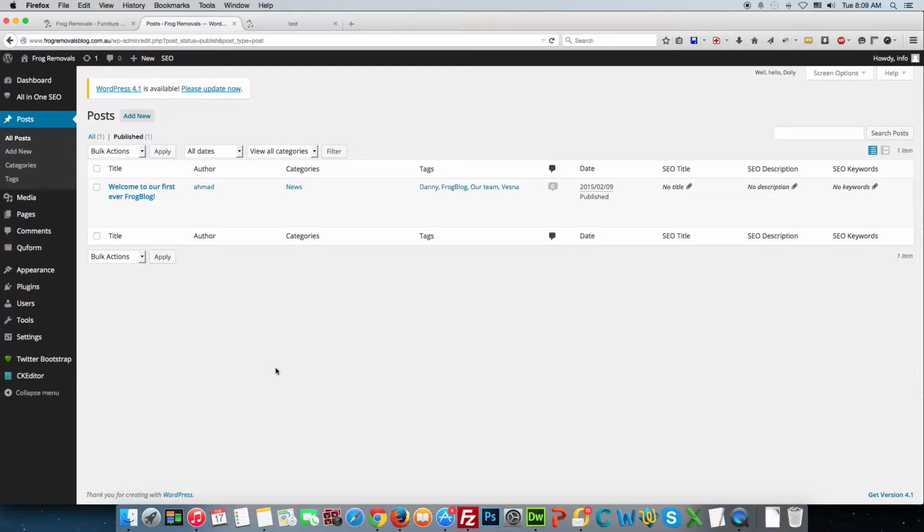That's it. This is how to add a new post to the website. Please, when you finish adding new blogs, for security, please try to log out.